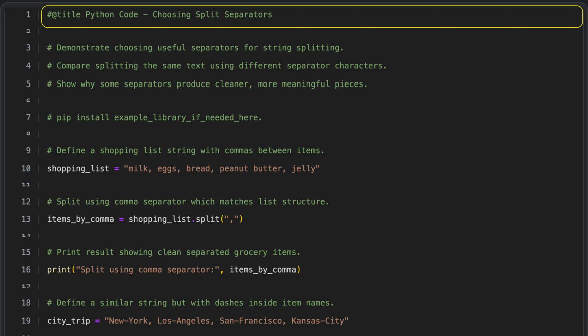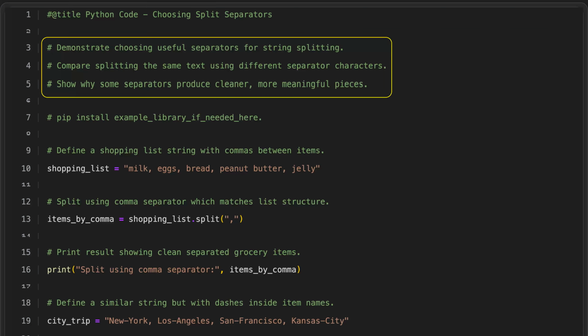Python code. Choosing split separators. We will explore how to choose useful separator characters when splitting a string into parts. By applying different separators to the same text and comparing the results, you can see how each choice affects the pieces you get. This comparison shows that some separators lead to cleaner, more meaningful segments, while others create fragments that are less useful. The goal is to understand which separators best match the structure of the text you are working with.